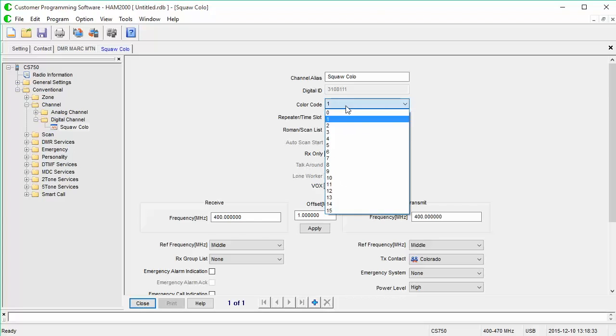In our case, the color code is 7. So we set color code 7. It's like an access point. It's there so that two repeaters can be in close frequency range, but the radios won't crosstalk on each other. It allows that first step of access to specify between the two repeaters. All right, so we haven't talked about scan yet. We'll come back to that.